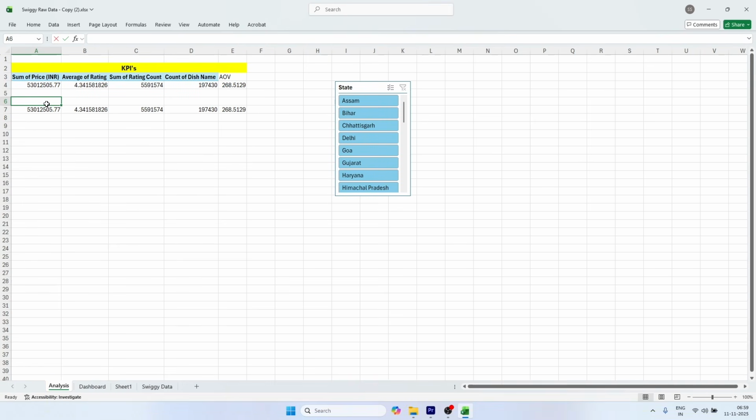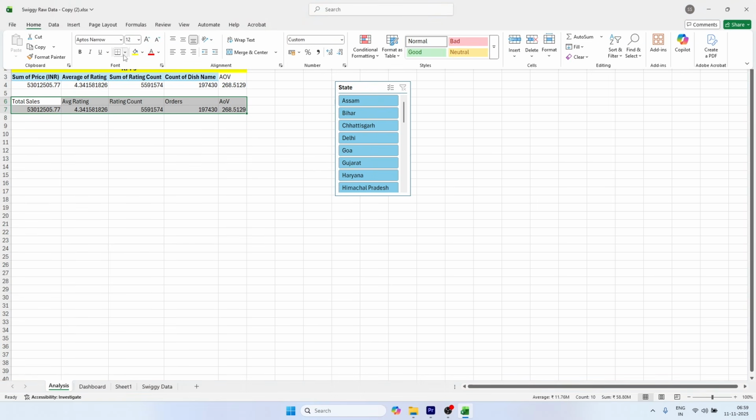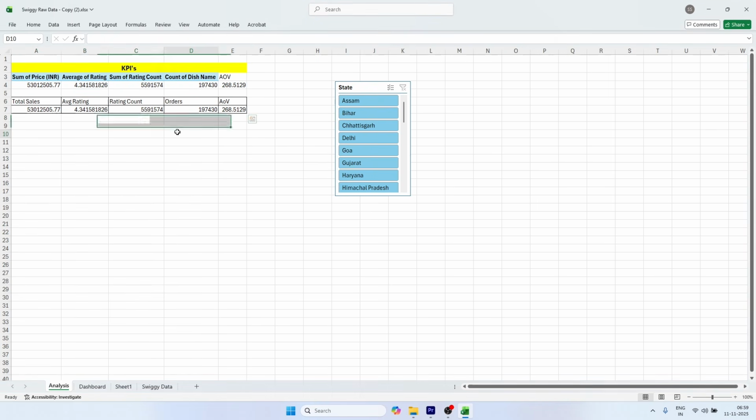So now this is our total sales. This is our average rating. Okay. And this is our rating count. Okay. This is nothing but our orders, and this is our average order value, right? So this is actually what we needed, and I will just go in home and I will just use this way. Okay, and from here we will bring those values in our pivot table now, right?